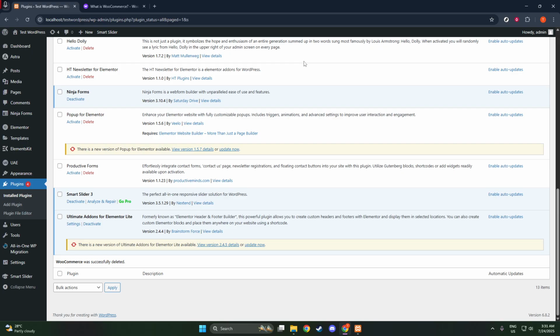Deleting the plugin removes all its files from your server, effectively cleaning up your site's file structure and potentially improving site performance. Keep in mind that deleting WooCommerce will also affect anything directly attached to it, such as WooCommerce-specific data, product listings, and orders, unless you've backed these up or migrated them. Always double-check and ensure that you have everything you need before completing this process.